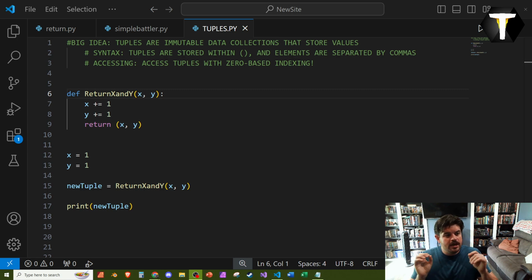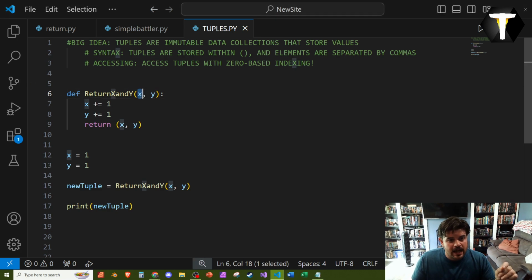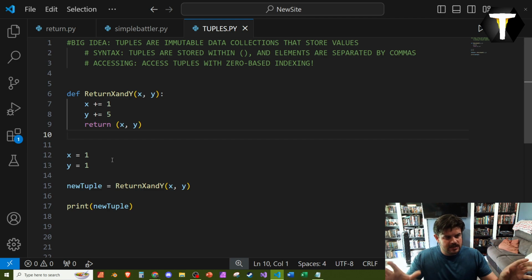So, all right, now we have a function on the screen called return x and y. It takes two parameters, x and y, and then it adds 1 to each, and it returns x and y. And actually, you know what? Just to be very clear, we're actually going to add 5 to y, just so that we don't get the exact same number and you know for sure that it's working.